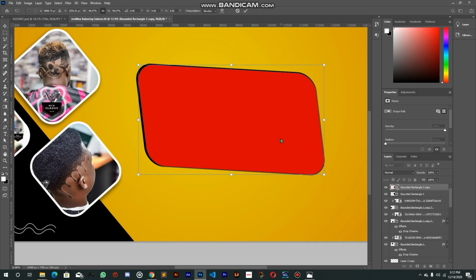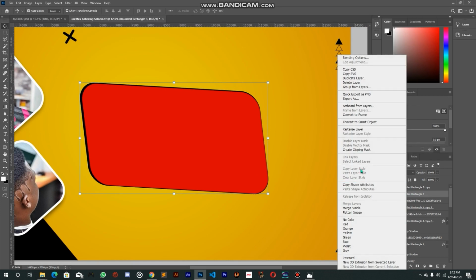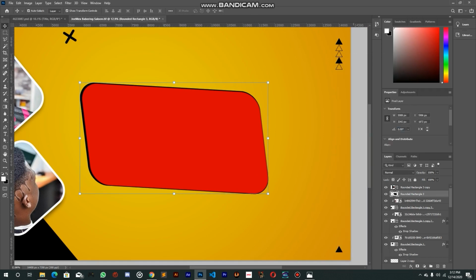Now this is okay, so I will click on OK like this. Right click on this layer, and you rasterize the layer. Now hold Ctrl and click on this red shape. Click on each layer like this, and it will make a selection for you. Make sure you are on the black rounded rectangles layer, and you press delete.